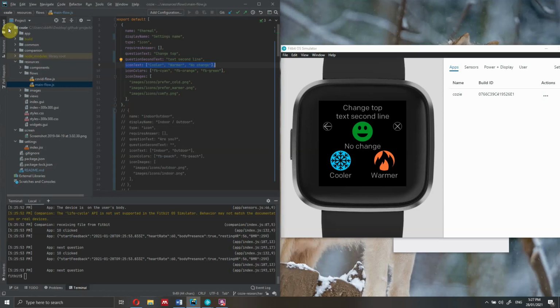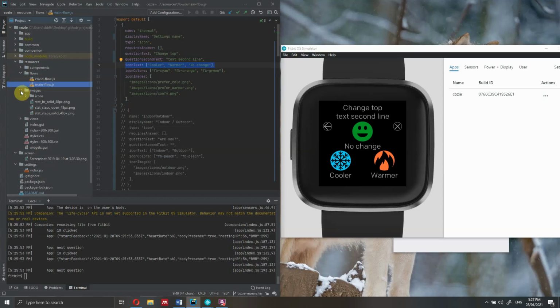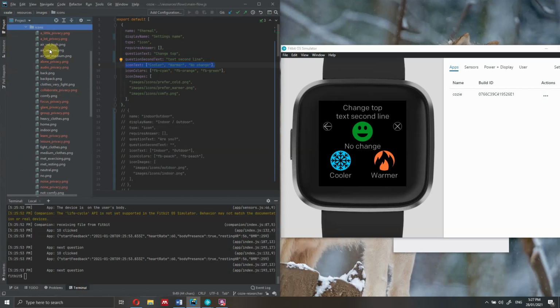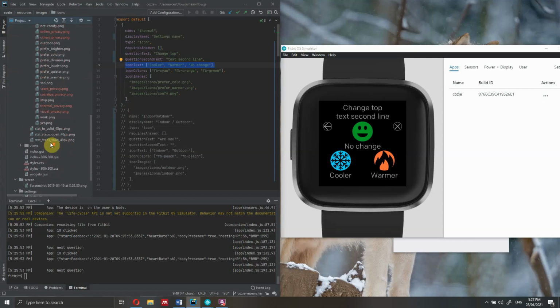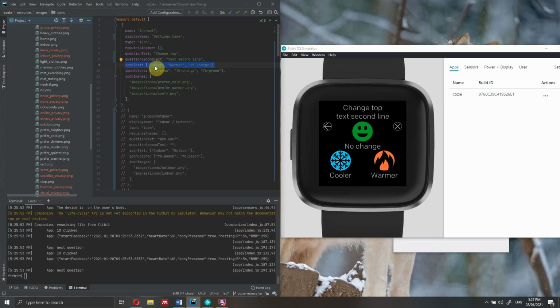So if you go here in the project repository, which you have cloned on your computer, or you can visit through GitHub, you go inside here, images, so you have to go Cozie, resources, images, icon. Here you will find all the icons that are already uploaded in the Cozie project. Okay, sorry, that was wrong.